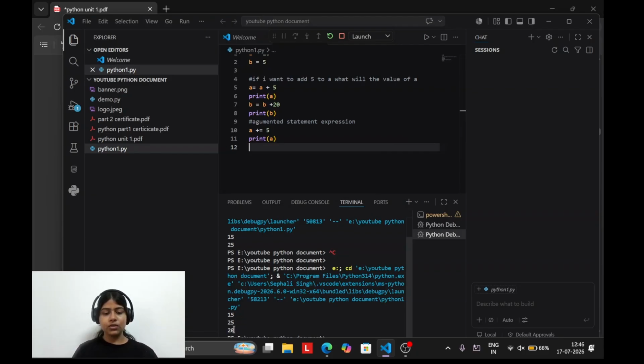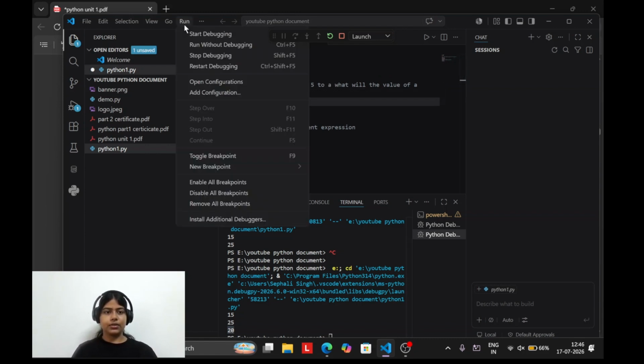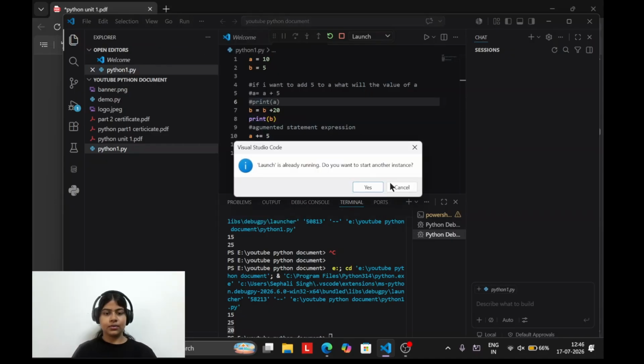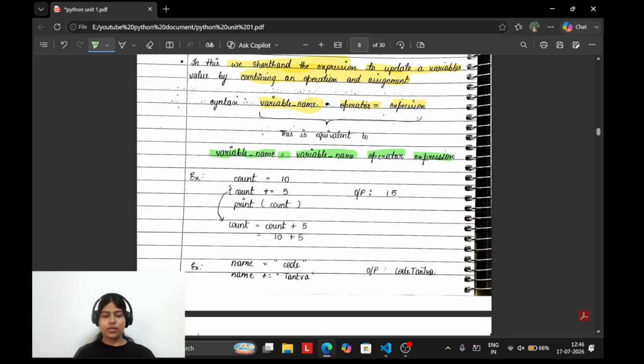So the answer is coming 20. Why 20? Because here I have already updated the A. So let us comment this out. Comment A. Now let us run this. The answer is 25 and 15. 25 for the B, print B, and 15 for the A. The answer is coming the same. That is what I was trying to say.